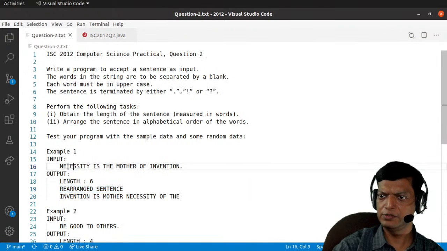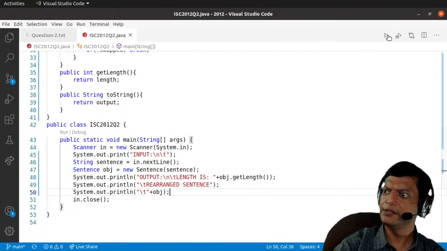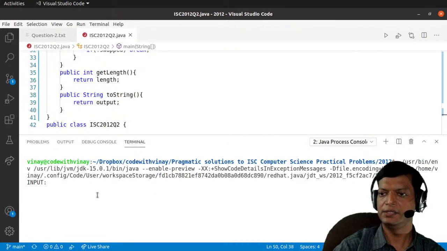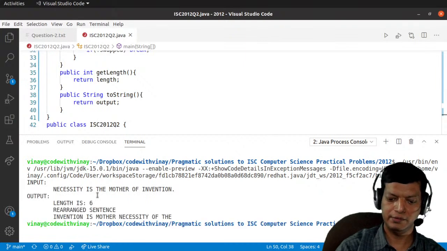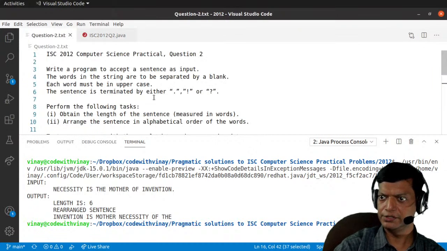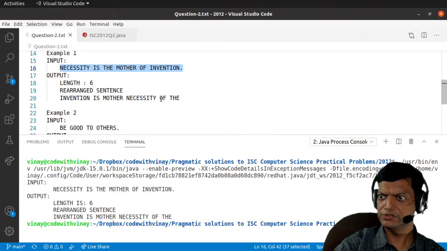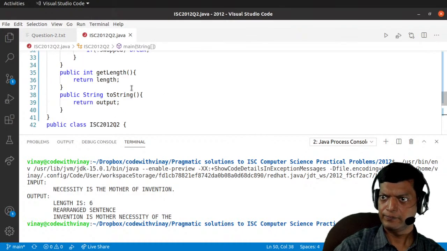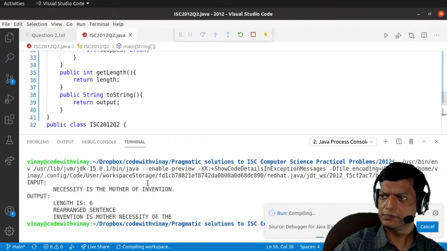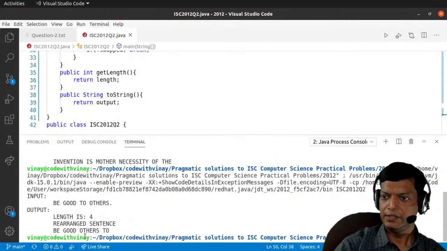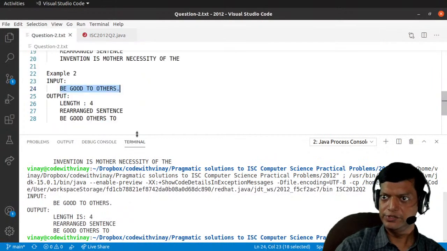Let's copy down the first input. Necessity is the mother of the invention. Copy. We go over here. We execute the code. So no errors, hopefully. Yes, so input, Control Shift V, enter. Length is 6, rearranged sentence, invention is mother, necessity of the. And let's compare. Invention is mother, necessity of the, that is working. Let's try out the second one as well. Be good others too, which is also correct.